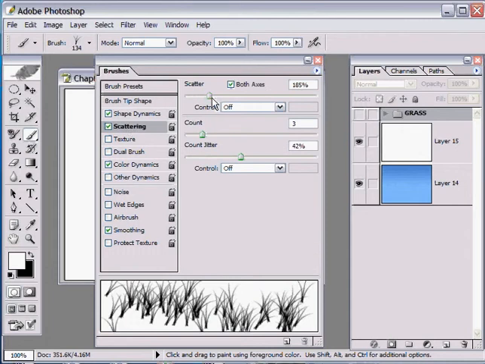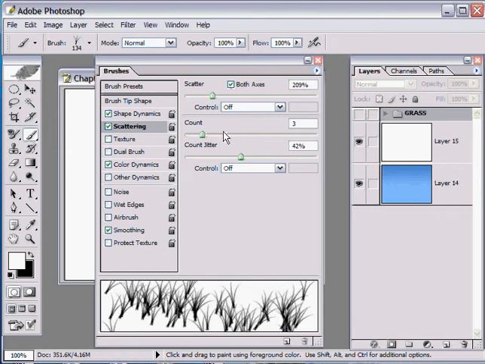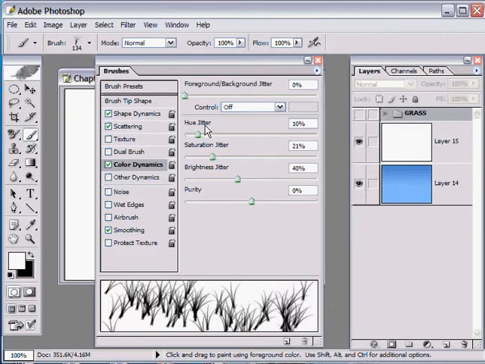Next, scattering. This is what really gives us some of the random effects that we're going to need in this illustration here. So scattering I'm going to set about 200%. Count we'll set at 3. Count jitter at 42%. Finally, we're going to use color dynamics.